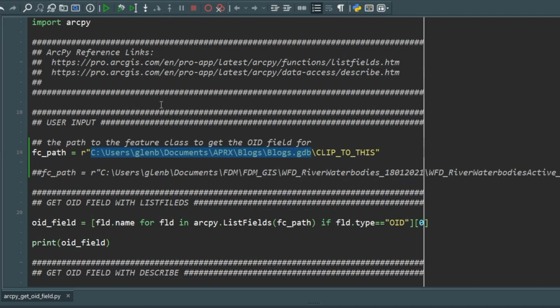First, we're going to use the arcpy.ListFields function along with list comprehension to return the OID field. The arcpy.ListFields function returns a list of field objects. So for each field object returned from arcpy.ListFields, we are interested where the field object.type is equal to OID, and we want the name of that field returned. Now list comprehension always returns a list, and we'll be interested in the single entry in that list. We will print the OID field to screen.